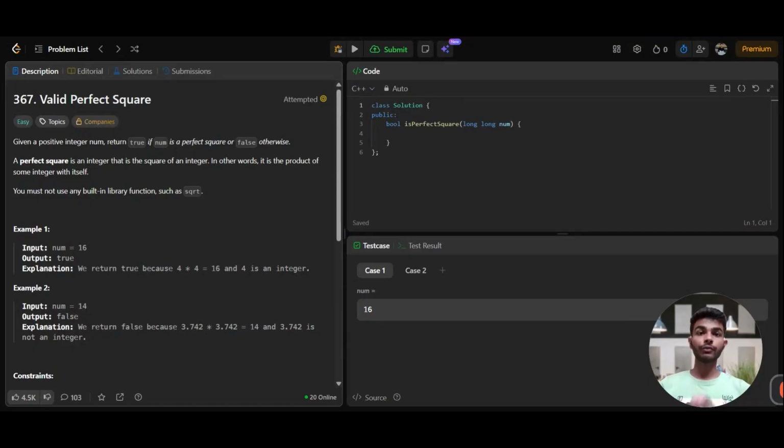In today's video, we are going to solve LeetCode question number 367, which is called Valid Perfect Square. In the previous solution, we saw how to use binary search, but in this video, I will show you another, efficient mathematical approach using Newton's method.